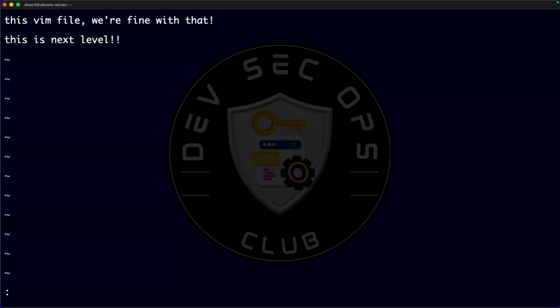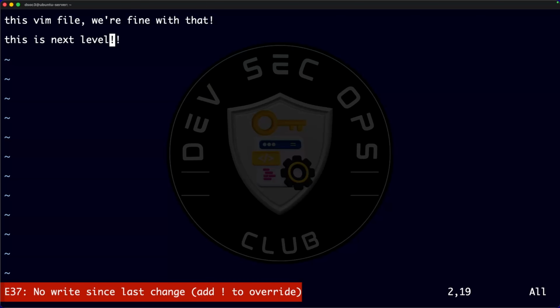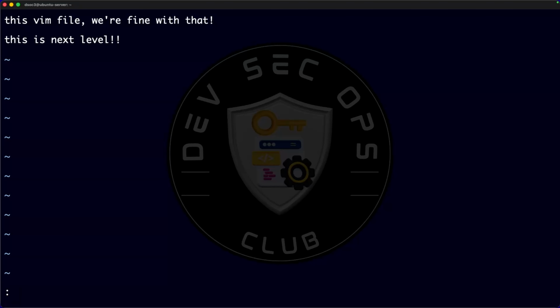Okay, so if you ask me, could we really do the quit? I already explained Q. So I hit enter, and it says no write since last changes. Okay, so this time it is asking me to perform something. So I have to press escape, colon, Q, and I'm using this option.